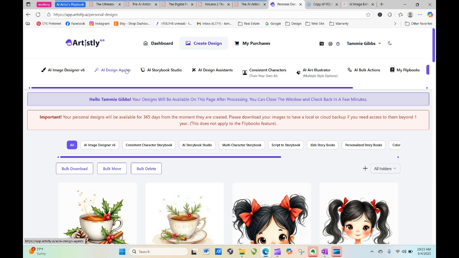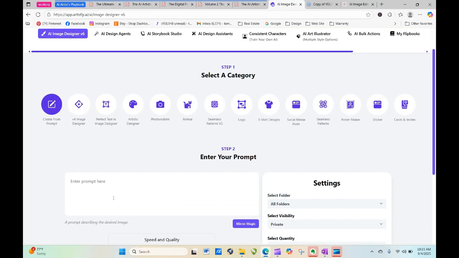So I'm doing a lot of testing on all of the other generators to try to get good results from them as well in some of the designs and the styles that I want. So I'm going to be playing a lot probably in the regular create from prompt here.